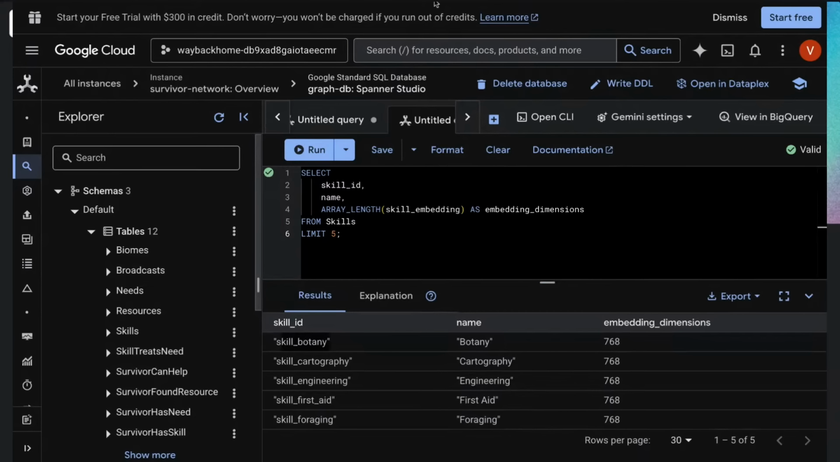And the next one is we want to test semantic search. So basically, I want to search for something, medic. I want to get the embedding of medic first, and then I want to do the semantic search to find.